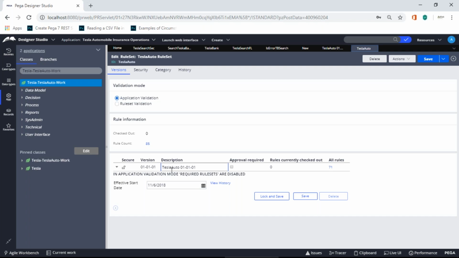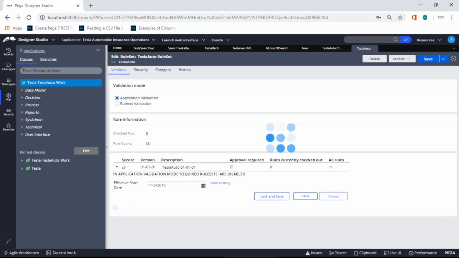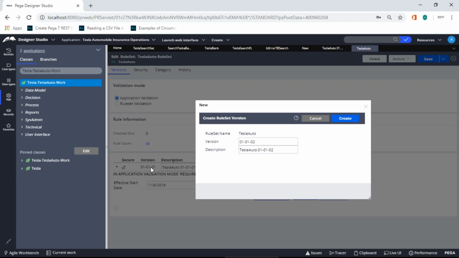Then you'll understand, when I'm packaging, how I'm picking up the versions. That's why we have to do this. So I'll add a row here. I'm creating a new version. See, this was 010101. I'm creating a 0102. You can give any number, but I'll just keep it as this.